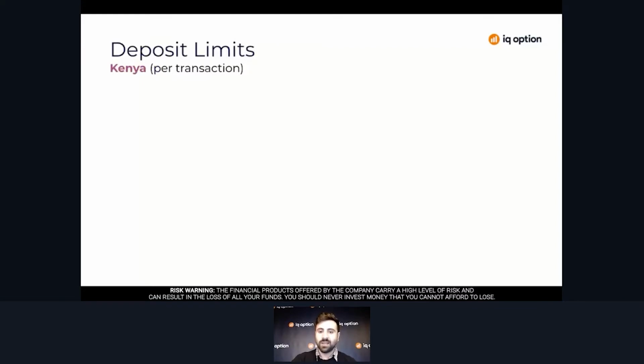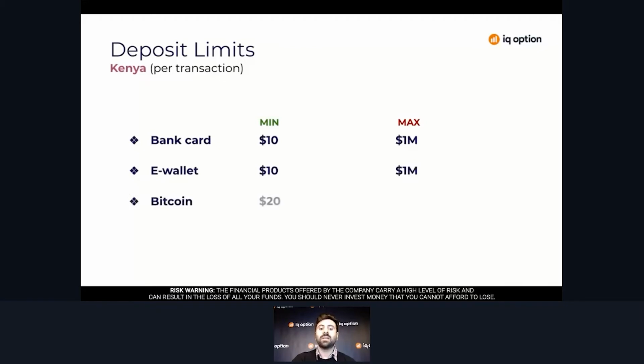Kenya, here comes Kenya. So, for my friends from Kenya, if you want to be making a deposit and you're going to be using your bank card, again, $10 is going to be the minimum, and 1 million is going to be the maximum. E-wallet, again, the exact same. And Bitcoin, again, $20 if you want to be making a deposit through Bitcoin, and $20,000 is the maximum you can deposit with Bitcoin, sorry.